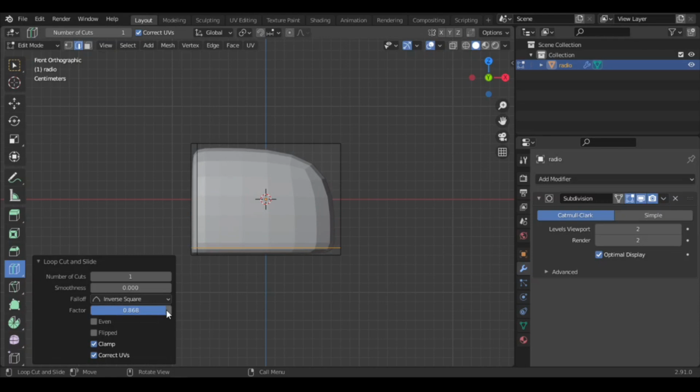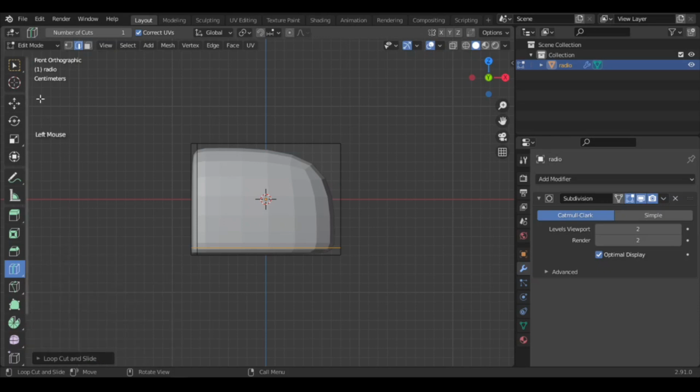Now let's say you have to adjust this edge loop position. If you try sliding the factor, only the active loop gets affected. So that means, we will first have to make that edge loop active. And to make it active, we need to select it. So go to the selection tool.